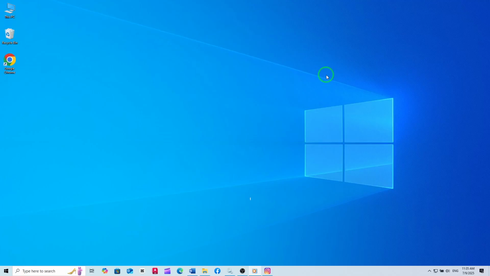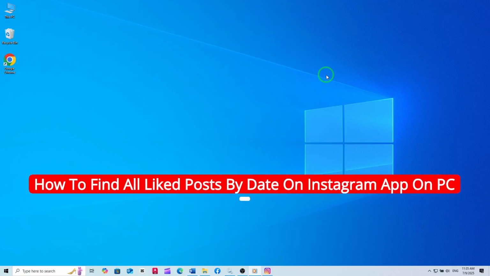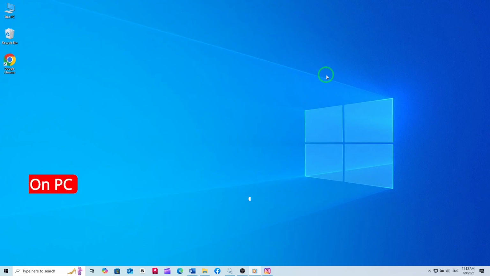Welcome! If you've ever wanted to find all the posts you've liked on Instagram by a specific date using your PC, you're in the right place. With Instagram's latest update, organizing your liked posts and tracking them down by the exact date you interacted with them is now easier than ever. Let's walk through the step-by-step process together.